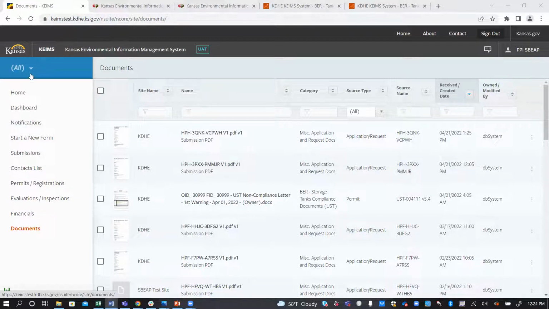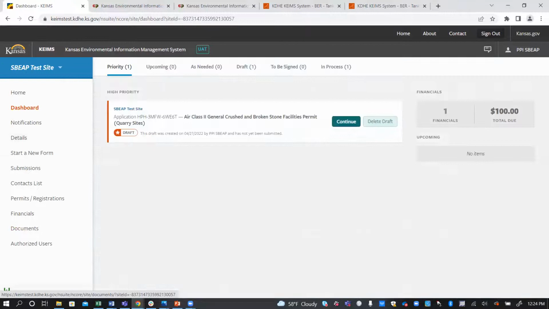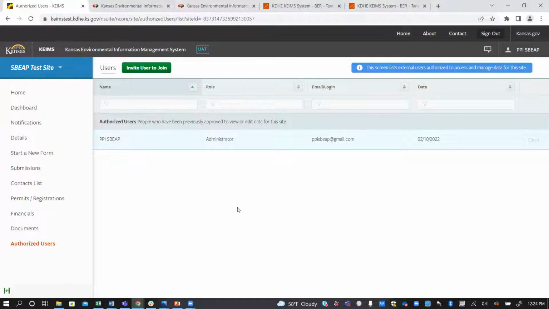All right, and then a couple more things that just show up if you have a specific site selected. There's also authorized users. So this is where you're going to find the administrator, editors, viewers for your account.